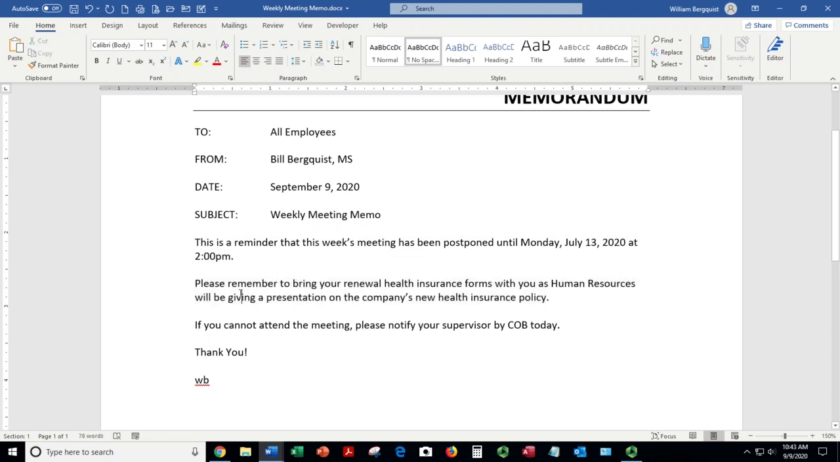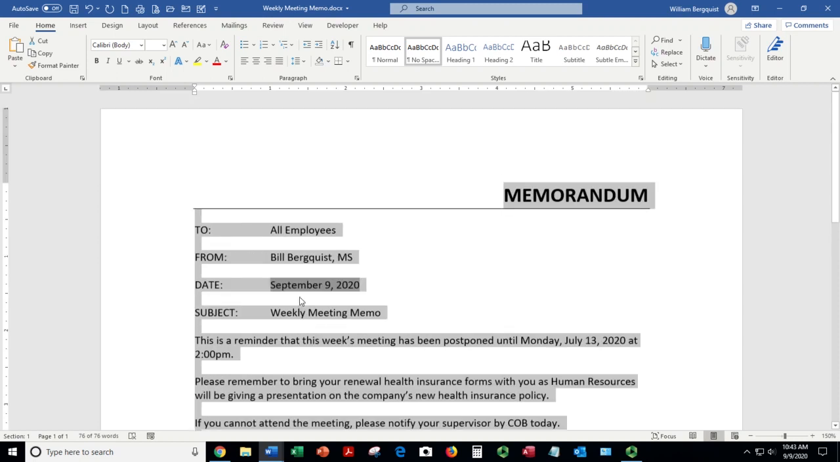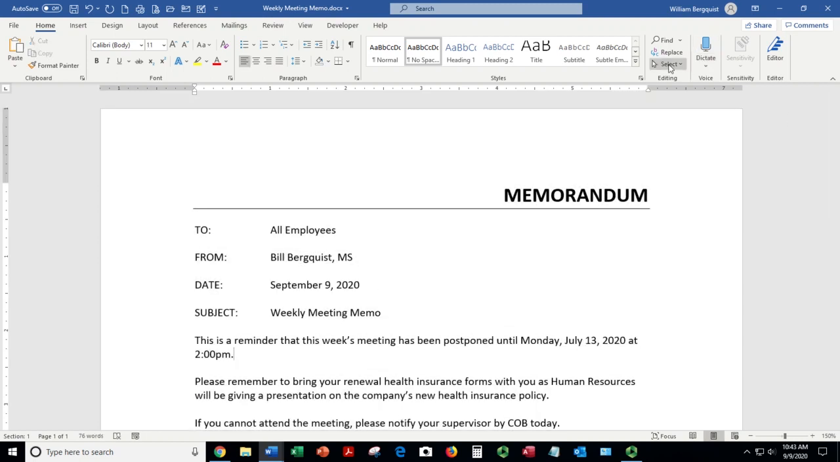Okay. You can also do Control-A for select all. That selects everything. For select all, you can also go up here to select and then pick select all.